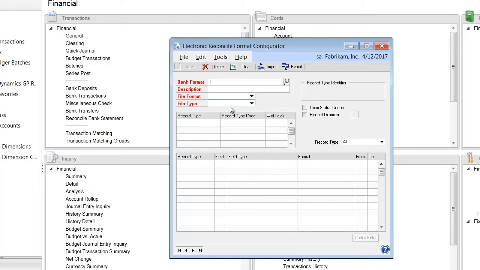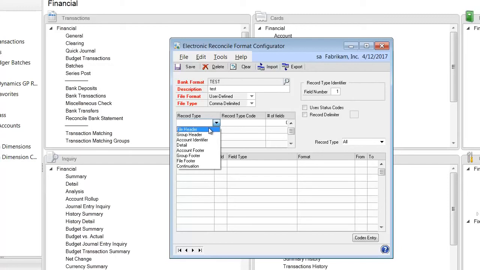I'll go ahead and save that file and set up a new one called test. In the file format, if you select user defined, then you have the existing format to set up the configurator as you wish. You'll have file format types of fixed, comma delimited, or tab delimited. Select your record type indicator, whatever it is according to your bank specifications, and go ahead and continue to map the configurator according to your bank's requirements document. You still have access to all the record types that were added for the BAI format. Most commonly, you'll need the file header and detail line, but again, you need to refer to your bank specifications.